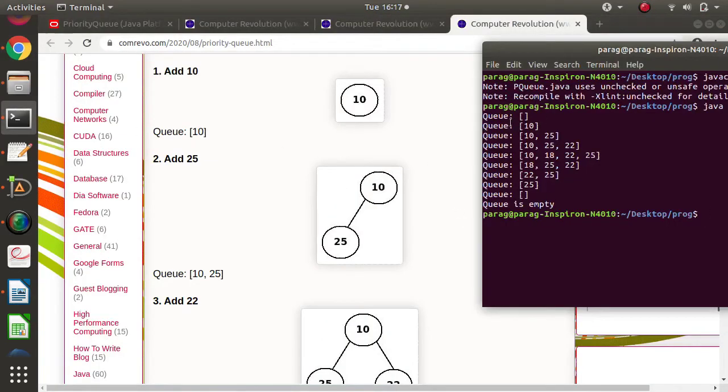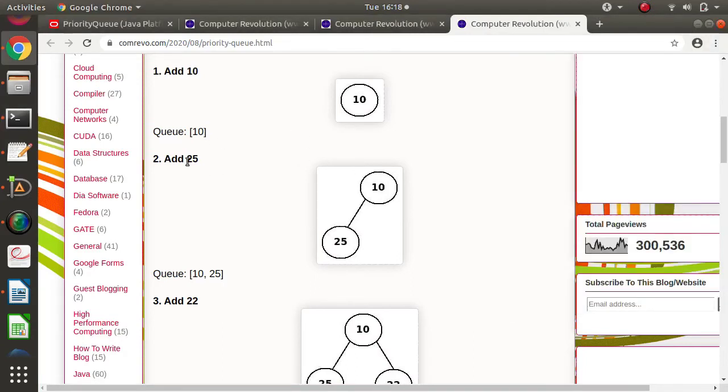Here we can see initially the queue was empty. Then we have added 10. So it is implemented as a min heap. So this one node is added there. So now the queue content is 10. Next we have added 25. So 25 is added as a left child. So the queue content is 10 and 25.